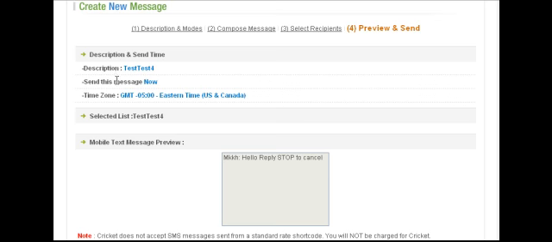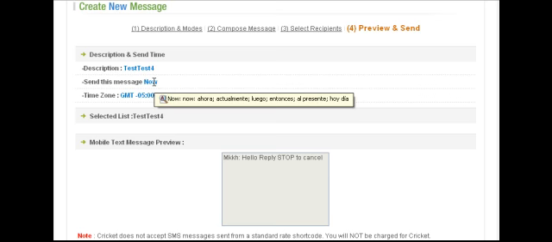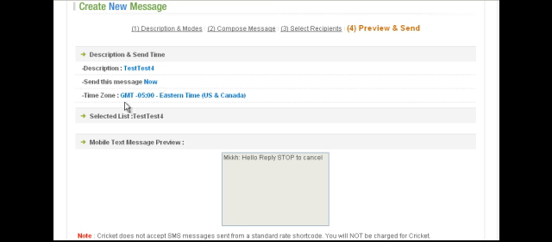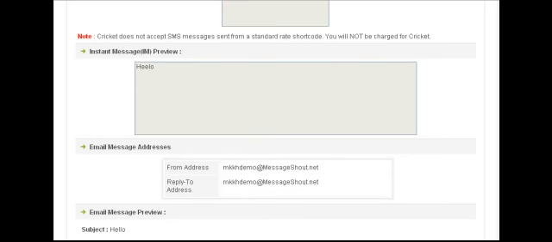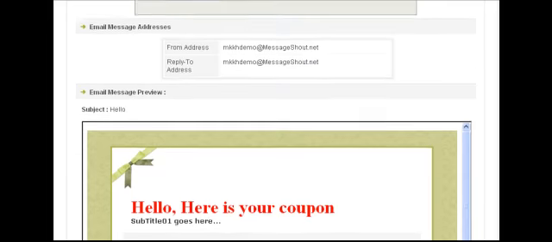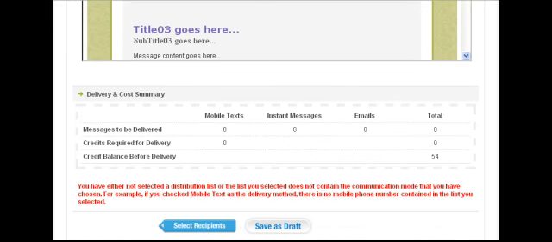Here's the description. Send this message now. If you chose a later time, it'll go at a later time. And here's the text message preview. Every text message is going to have a reply stop to cancel. So if they text stop to your mobile keyword, it will stop them from receiving any more messages from you. Here's your instant message preview and here's your email preview.